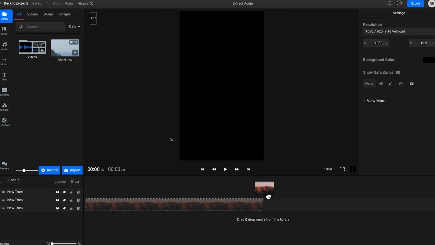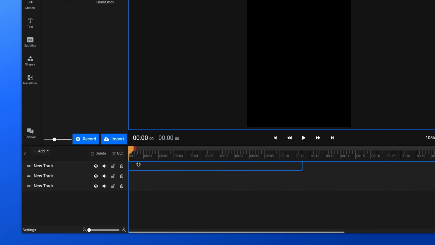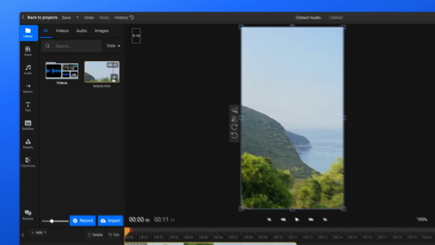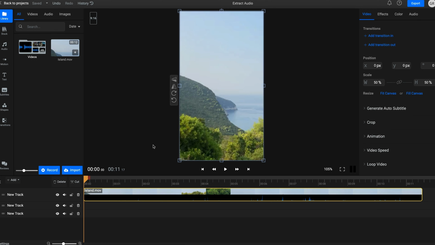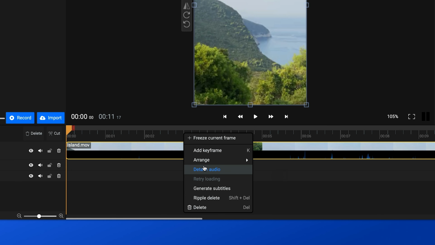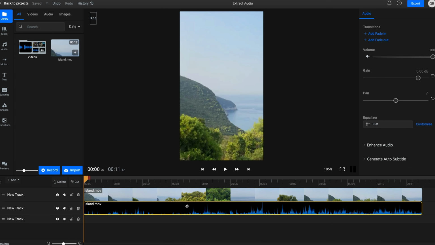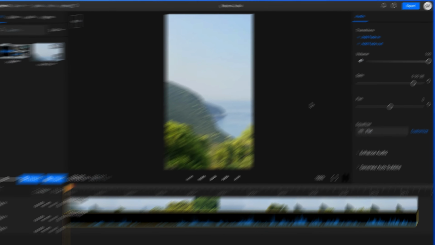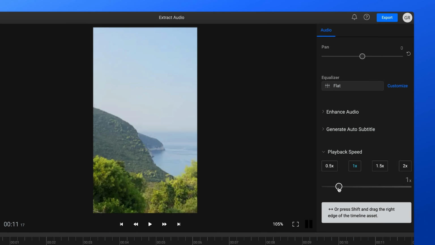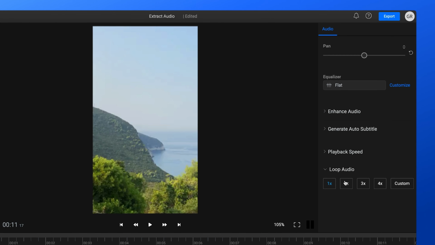After your file is uploaded, you'll need to put it on the timeline. You can do this easily by dragging and dropping, or you can press the plus button that appears on the video. After the video is on the timeline, you can right-click on it and select Detach Audio. Selecting the audio track on the timeline will give you new options in the right side menu. You'll be able to adjust the volume and the playback speed or put the audio on loop.